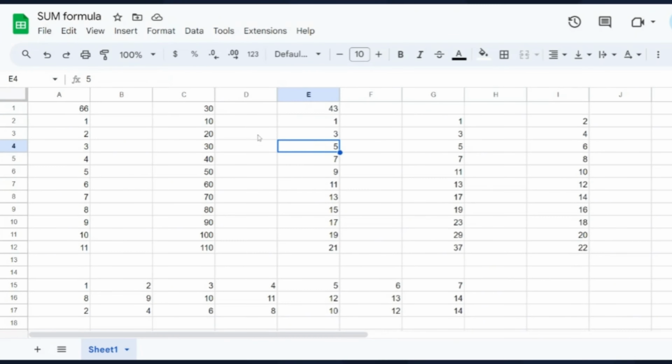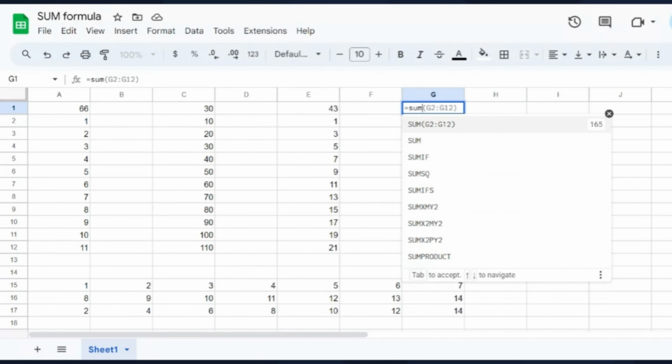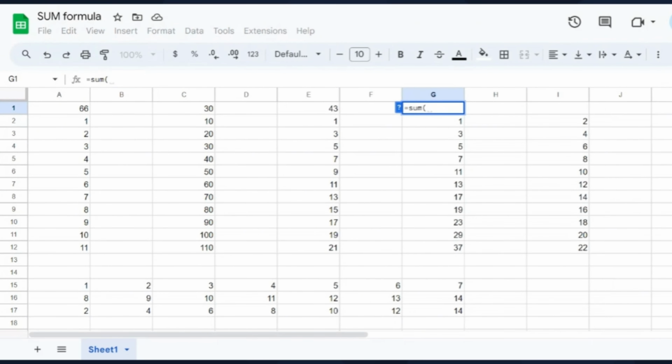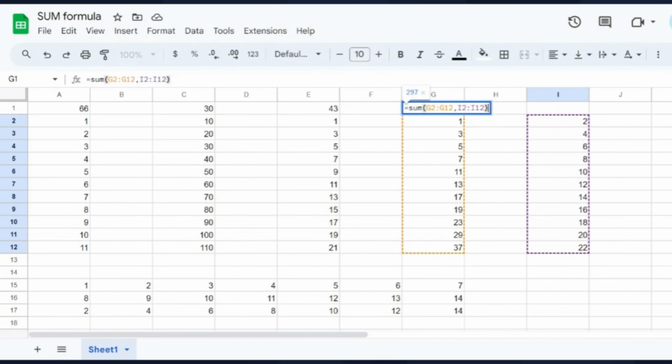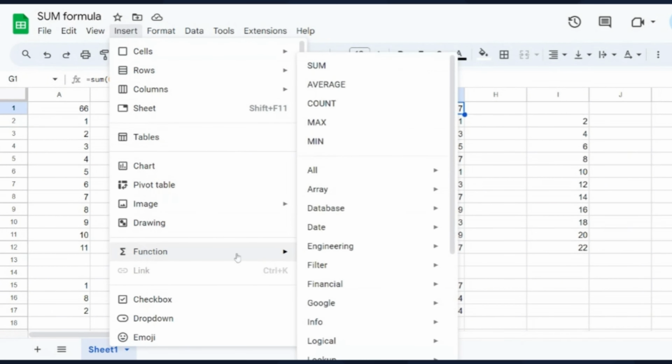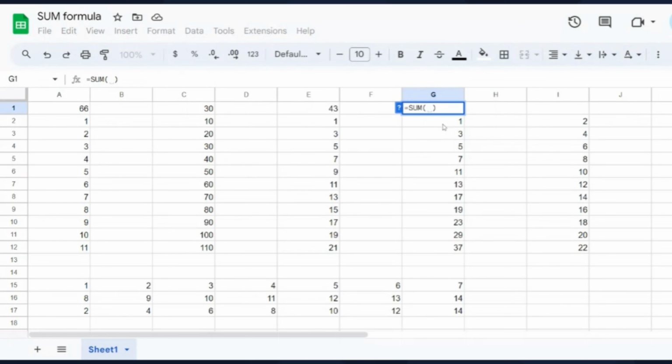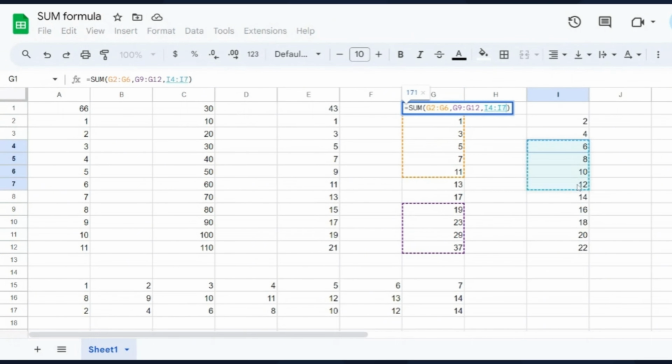Okay, as we continue, how do I sum multiple ranges in Google Sheets? To sum multiple ranges, we can open up our formula, equals sum, open parentheses, and I can highlight this range, and then I can use the comma and I can highlight another range and close parentheses. So now I'm able to sum a lot of numbers in two separate ranges and total 297. But you could also again insert, function, sum, highlight with your mouse, put a comma, highlight with your mouse, and hit enter. And again, the number shows up here.